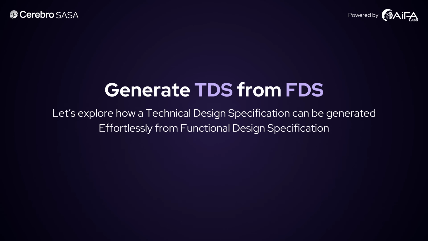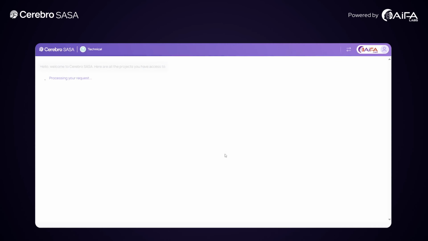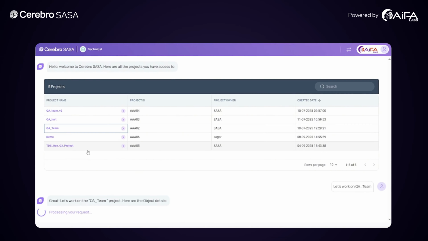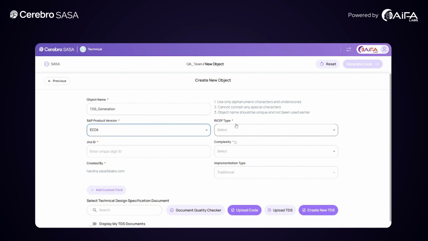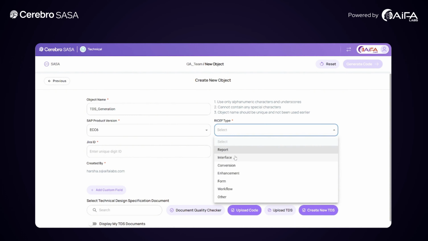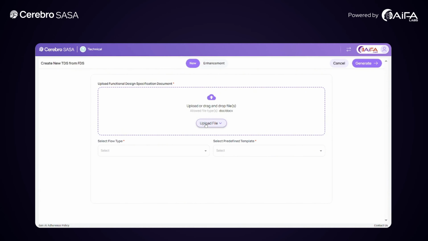Next, let's explore how a technical design specification can be generated effortlessly from a functional design specification. In the Cerebro SASA platform, select the persona type as technical and proceed. Select the project you are working on, then click on Create New Object. Provide the details like object name, SAP product version, RISF type, JIRA ID, complexity level as medium, and click on Create New TDS.